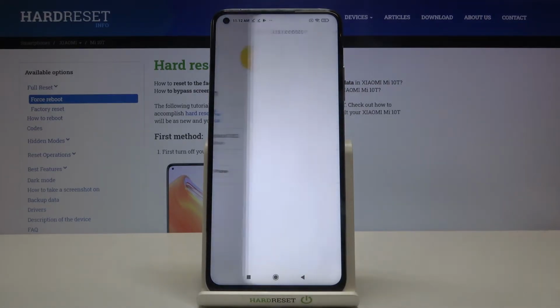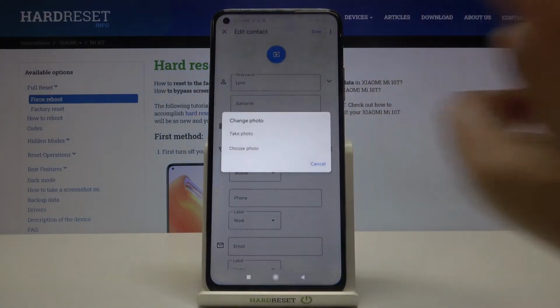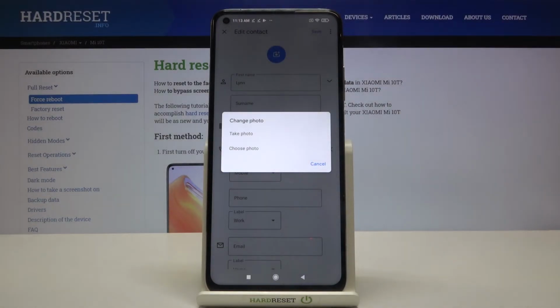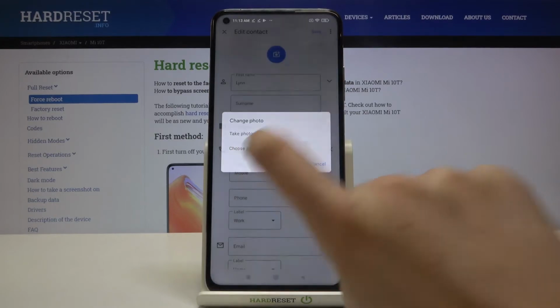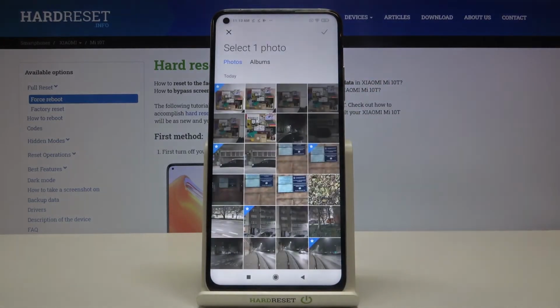Tap on this big button Edit Contact and choose this camera icon. And now if you've got the exact person right in front of you, then you can choose Take a Photo and your device will open the camera app, or simply choose a photo from your gallery. So I will pick the second option. Let's tap on the gallery.